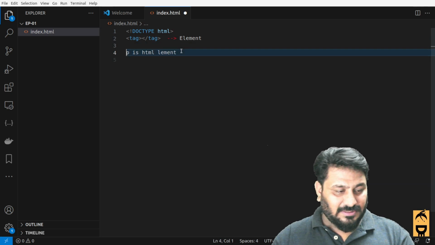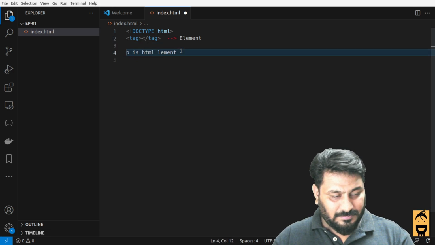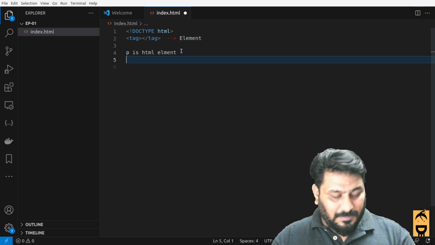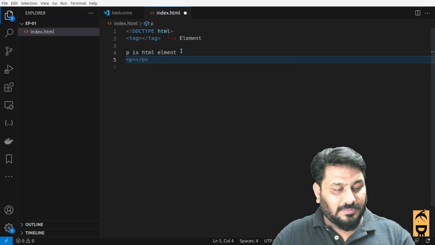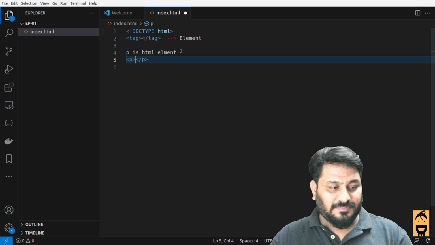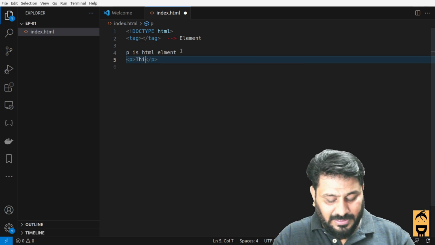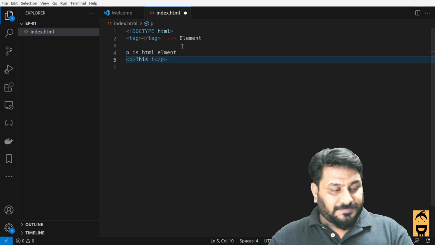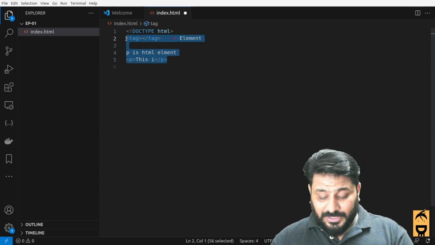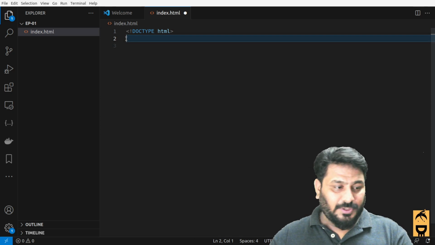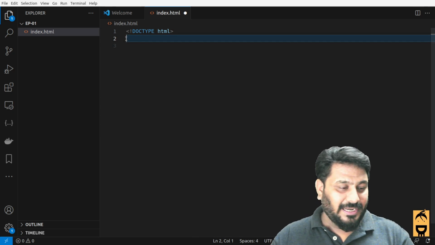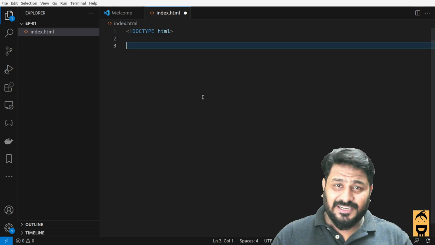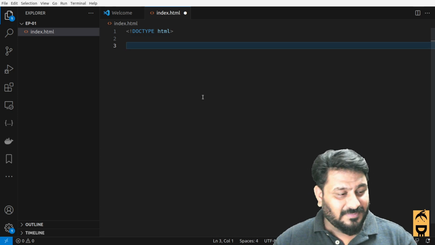That means p is like this, a pair of tags. Whatever we write here will be under the paragraph tags. Don't worry if you didn't understand, because we'll continue with these things and you will get to learn these terms as well. This is just a starter so that you can get started with your first HTML page.